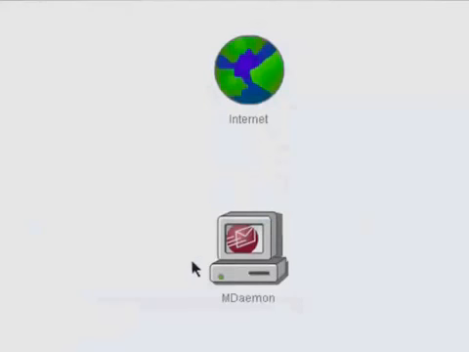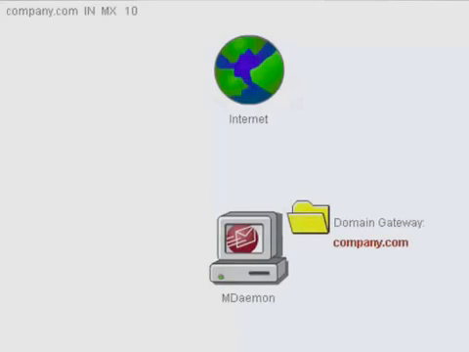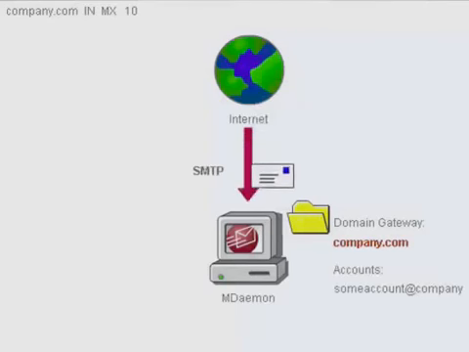We will now discuss running MDaemon as a gateway. In this configuration, a container called Domain Gateway is created on the MDaemon server, and a domain name is assigned to it. In this example, we will use company.com. The DNS MX record points to MDaemon as the mail server for the domain company.com. The gateway accepts emails for any account with the domain company.com and saves them in the container, which is nothing more than an MDaemon folder.